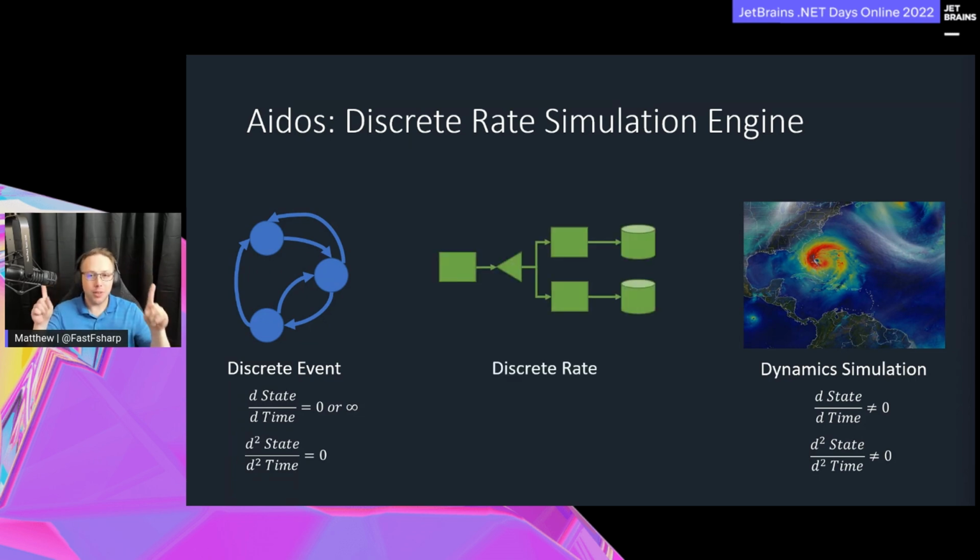Now, between these two extremes is the idea of discrete rate simulation. And discrete rate simulation has flow in the system. That flow could be material through a pipe, items on a conveyor belt, people through a training system, or money through investments. But the rate at which things are flowing does not accelerate or decelerate. It's constant. And this technique can be used to model a huge variety of real-world processes, and it's much faster than the other two techniques.